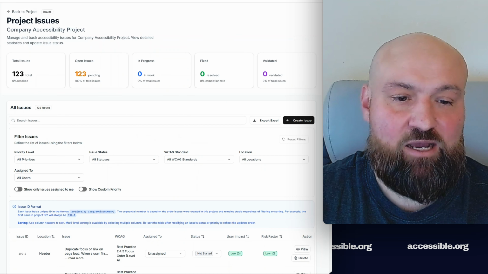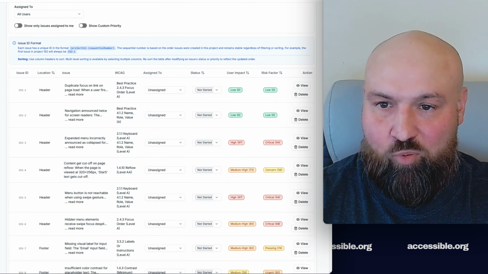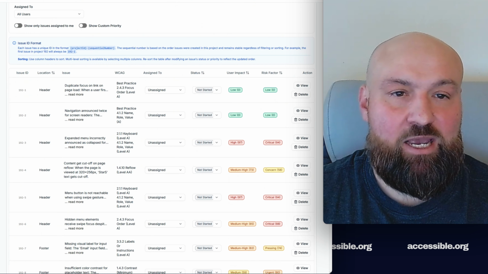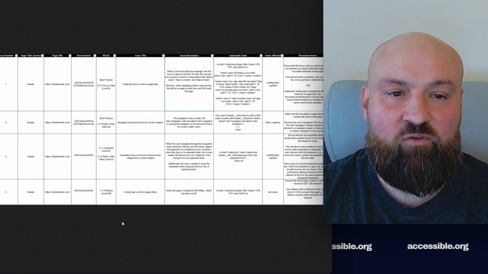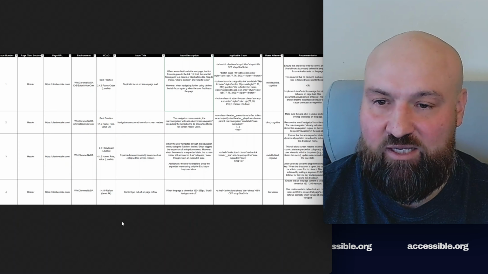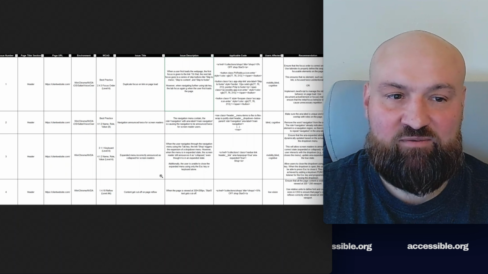Here, if I scroll down, what you really see is a simplified, transposed audit report available to you inside of the Accessibility Tracker dashboard. And before we look at this, I'm going to tab over and show you a screenshot from a sample accessible.org audit report so that you can see all of the details that are being brought forward. So in this audit report, we have several columns.